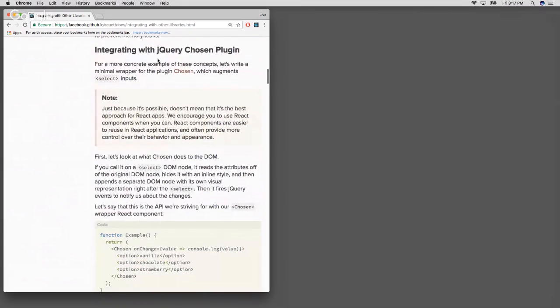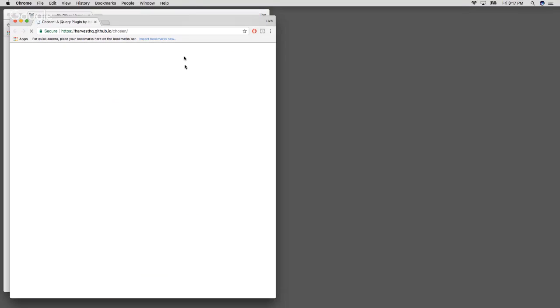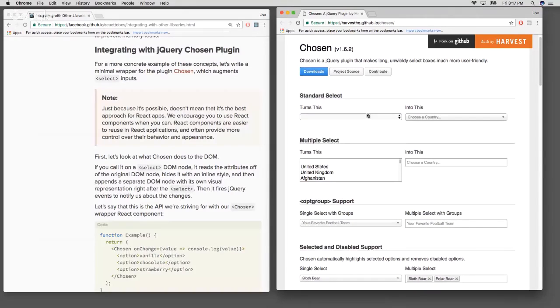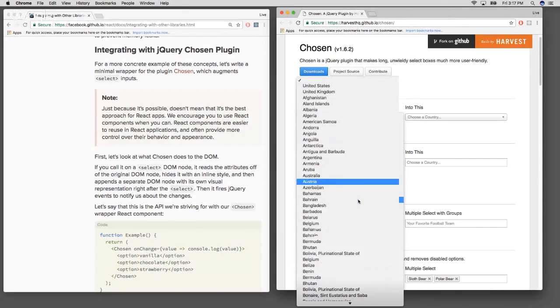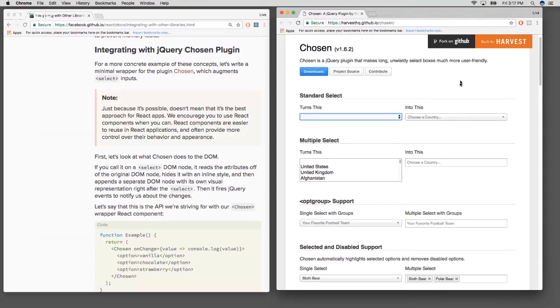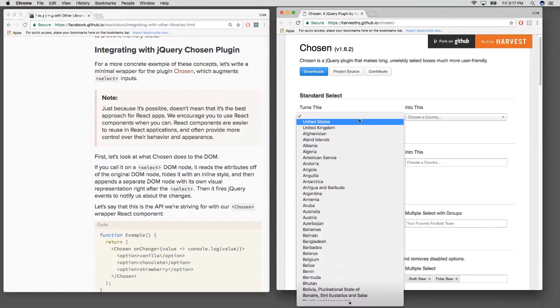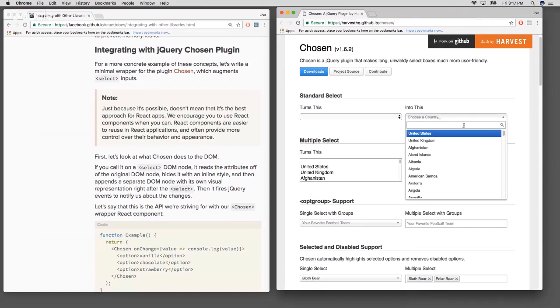So, integrating with the jQuery Chosen plugin. For a concrete example of this concept, let's write a minimal wrapper for the plugin Chosen. The Chosen plugin has some nice things. If you see, this one is a humongous drop-down list. Looks like it beautifies it. Yeah, it provides us a nice drop-down list instead of that ugly one. It looks like this one also has a search. I can search also. It's good.